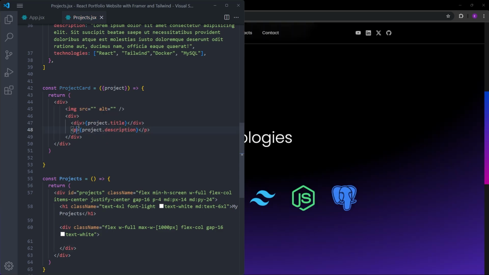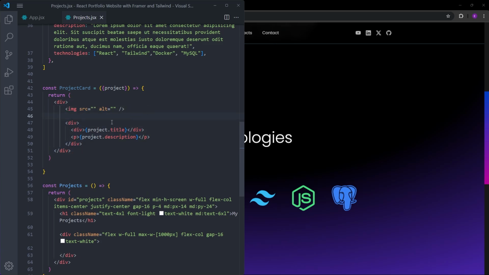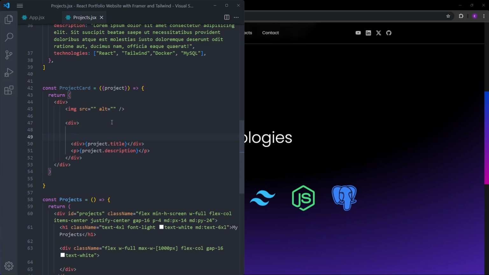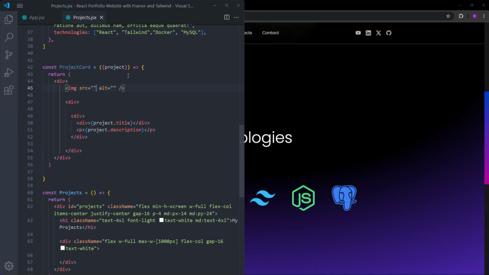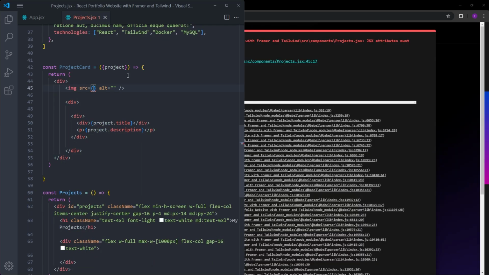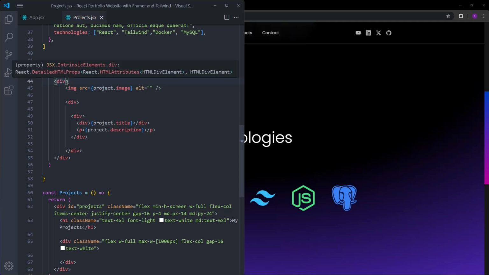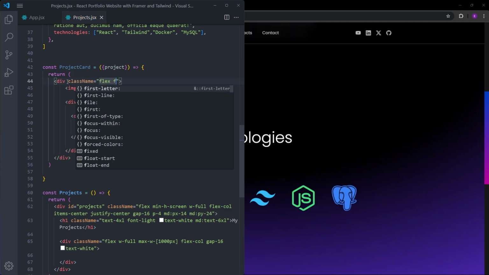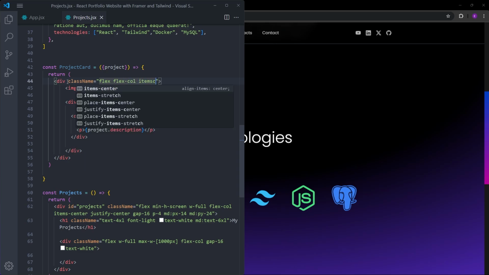Let's also turn this into a paragraph. So this is the card container. The image is going to be on the left, and this div is going to display the information. Let's create another one and wrap these texts inside this div. The image that we are going to display is going to come from project.image. Also, let's make this div a flex container, change the flex direction to column, and center the items.